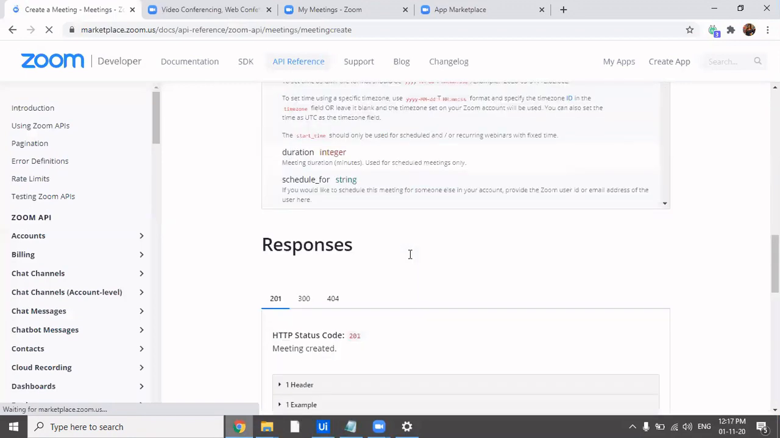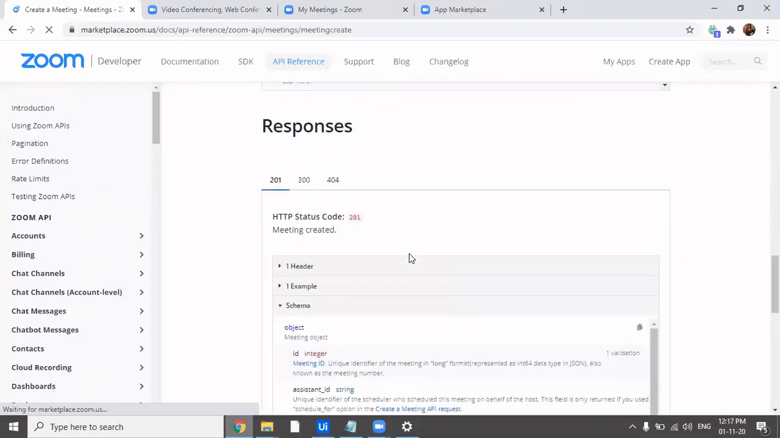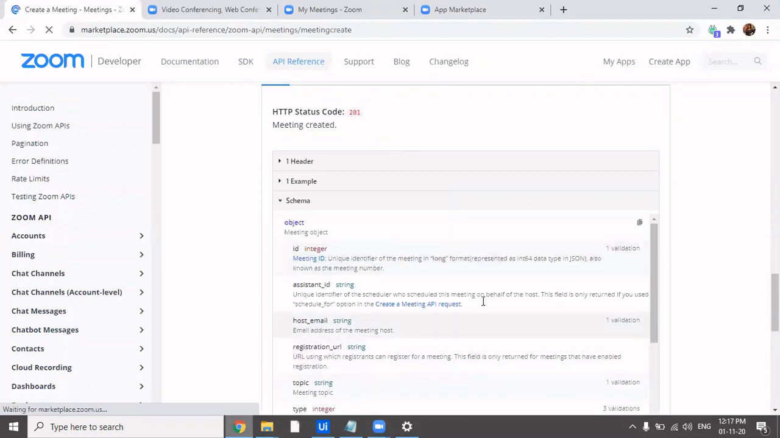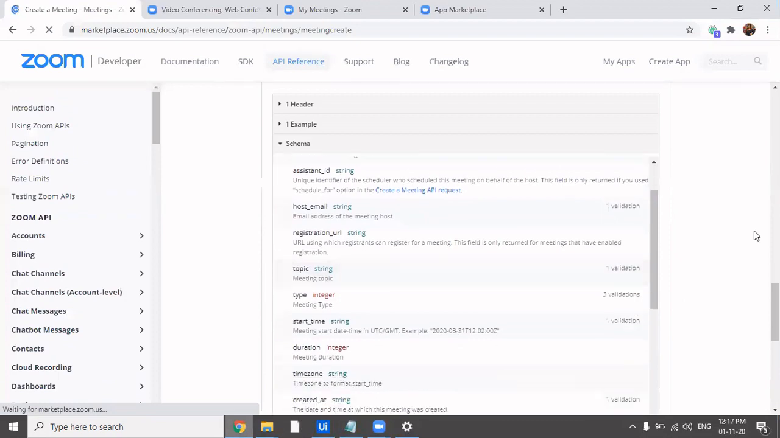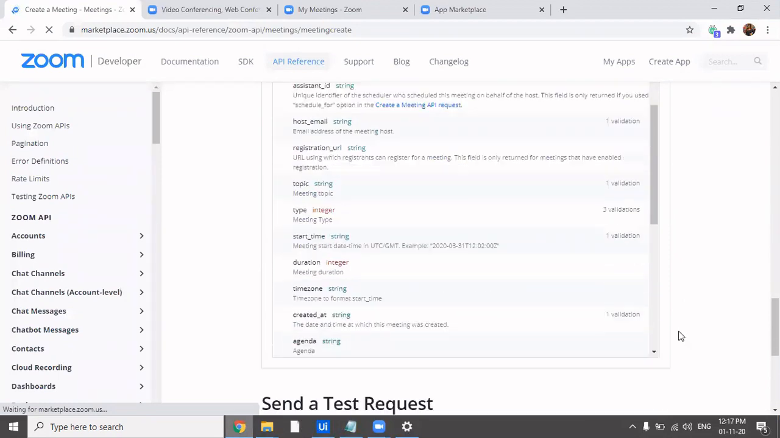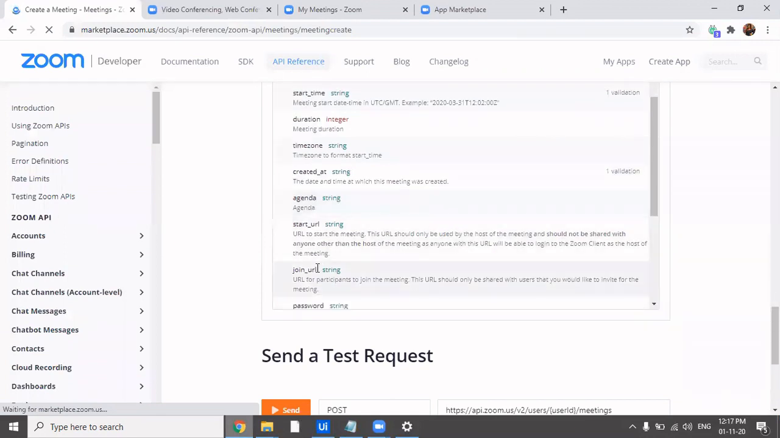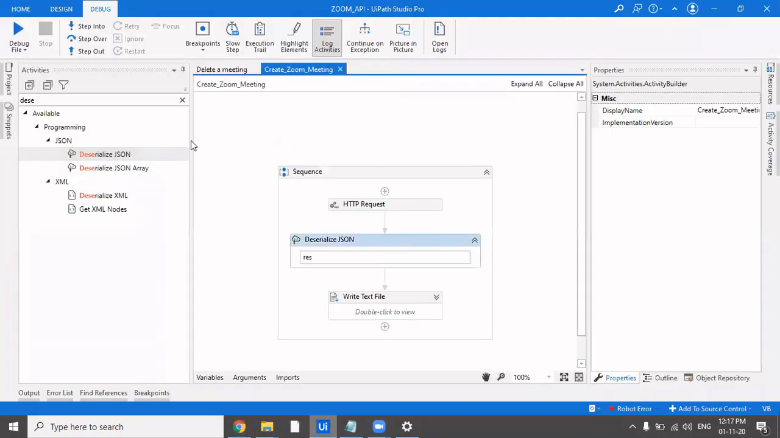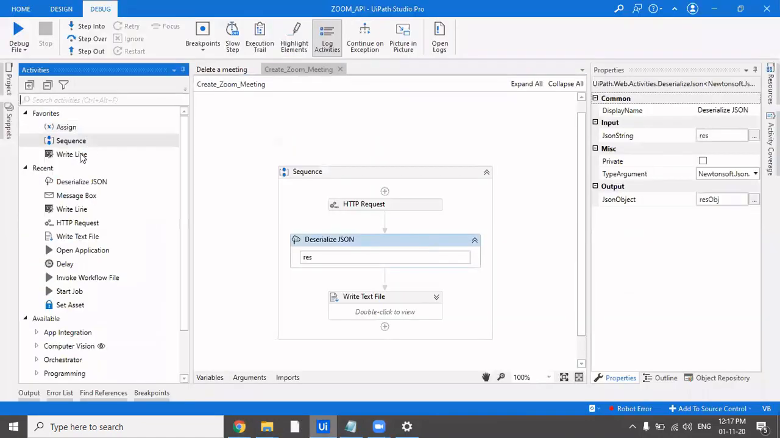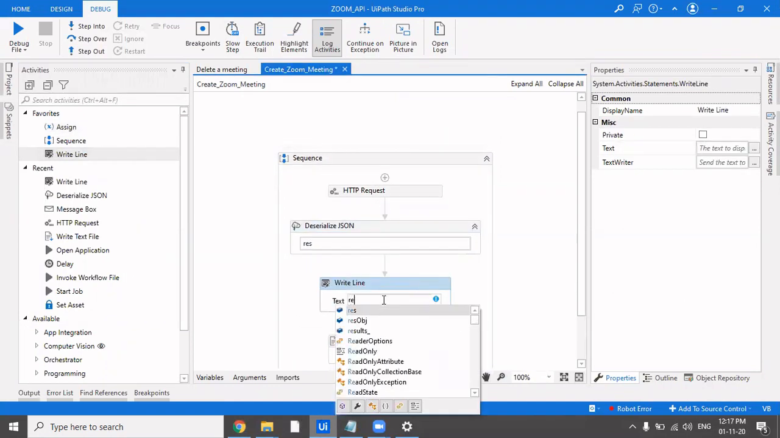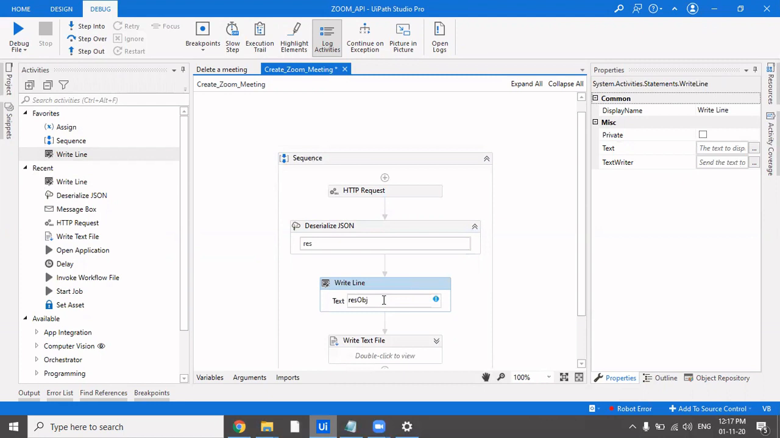Okay, so it has been loaded. If we go to response, okay, yeah. Here I think we've got host email, registration email, topic, start time, time zone, agenda. And here you can see the join URL. Okay, so it's join underscore URL. Because we have deserialized, now let's drag in a write line, and we'll write result object. In round brackets, we'll give the key name whose value we want to get.